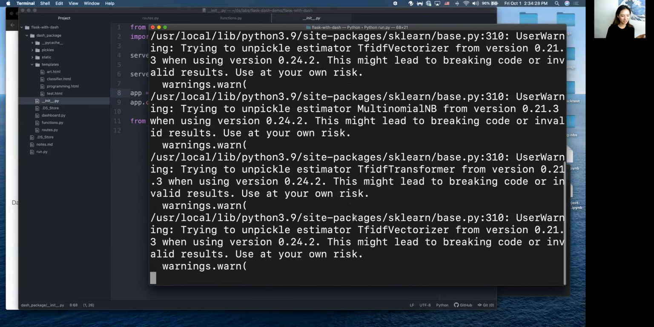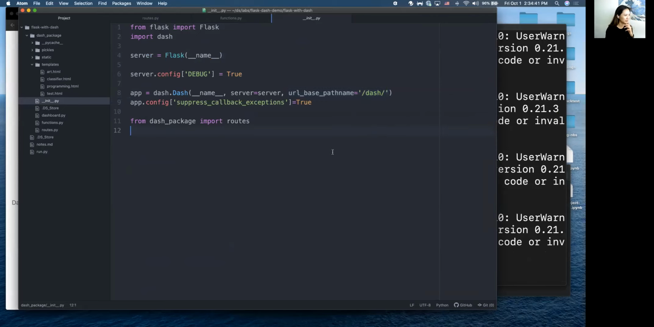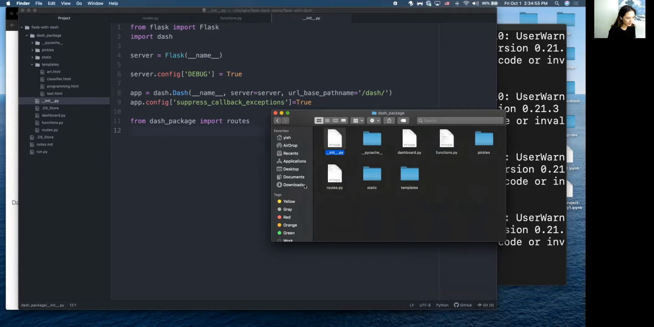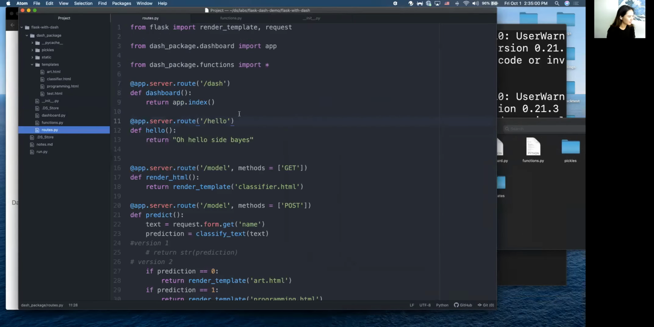By the way, I have warnings over here because this is an older version of the TF-IDF vectorizer, and that's why all the warnings are popping up here. So warnings will pop up in your terminal if you have warnings. I don't think I suppressed them either. Okay, so this is the init.py. I just recommend copying this over if you were to use it. And then I'm importing the routes, however you want to call it. So the routes file is also over here. It is this file over here. And from the routes.py is where I have the different app.server.routes, which is similar to what we did with the Flask app.